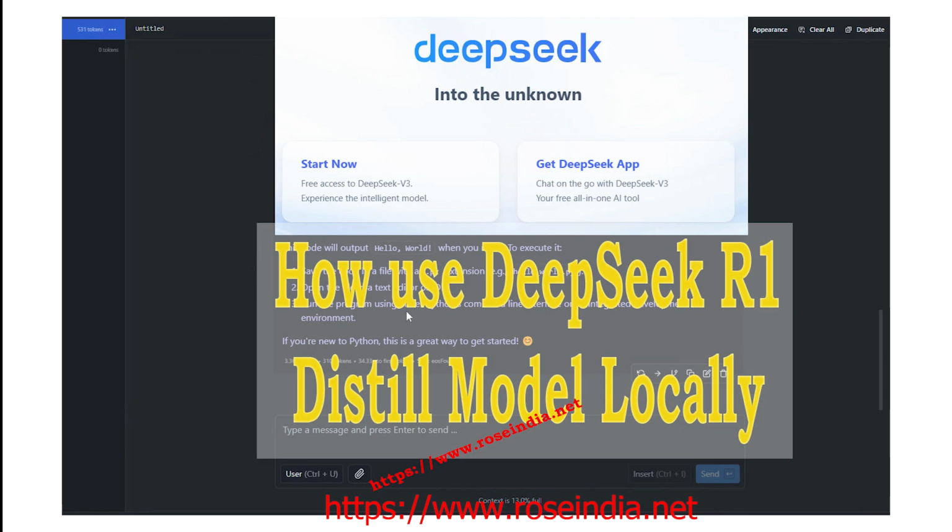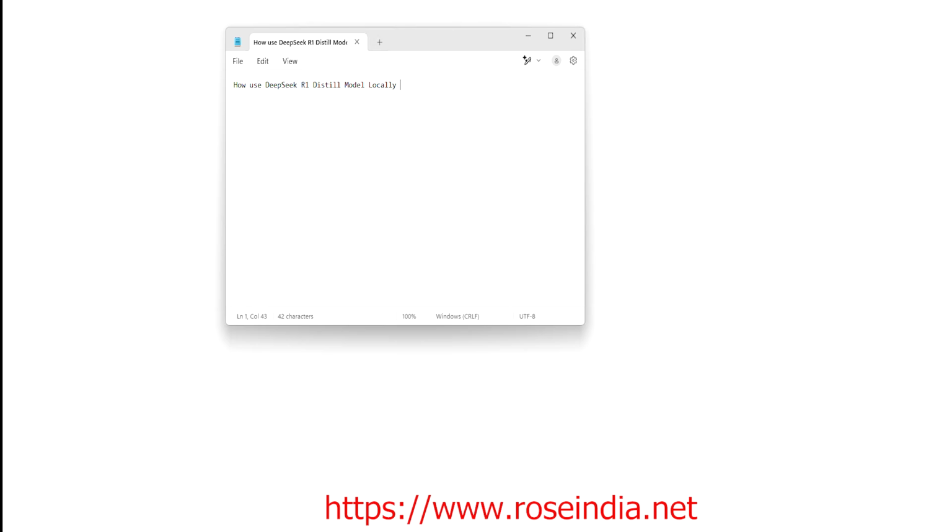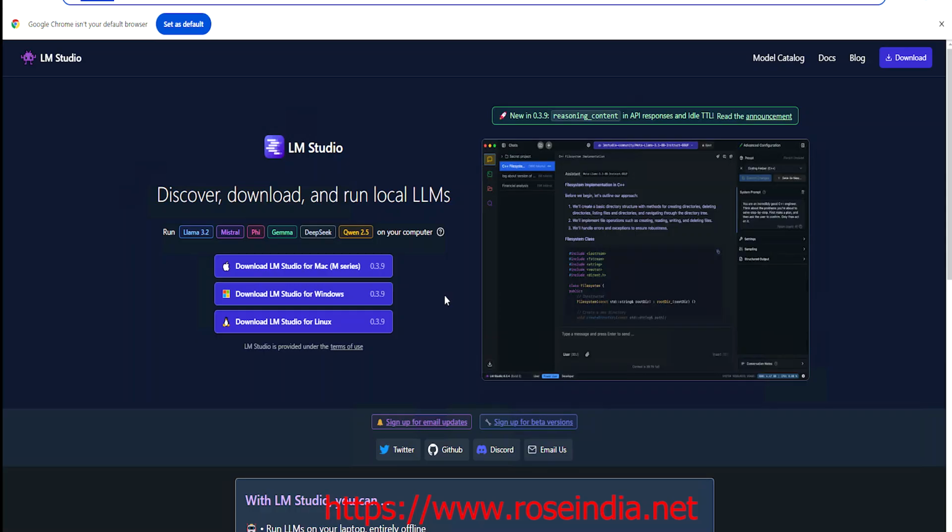Today I will show you how to use DeepSeek R1 Distill model locally. Visit the website lmstudio.ai and here you will find the link to download LM Studio for Windows, Mac and Linux. I am showing this tutorial on Windows, so I will download the LM Studio for Windows.